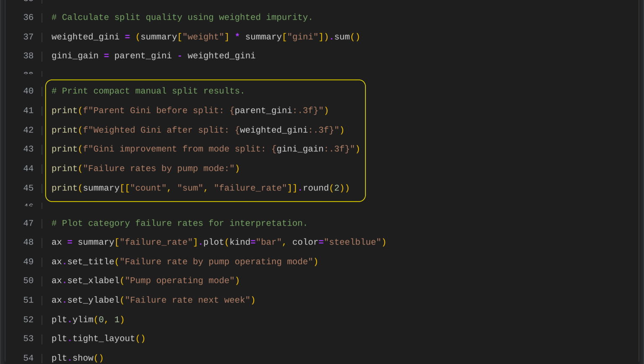The output compares Gini impurity before and after splitting the data by pump mode. It reports the parent impurity, the weighted impurity after the split, and the resulting Gini gain, each rounded for easy reading. It also summarizes each pump mode by entry count, number of failures, and failure rate, helping show how well the split separates different failure patterns.